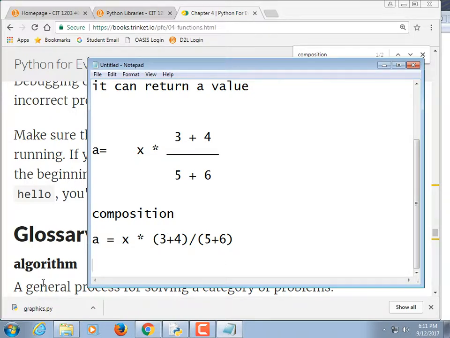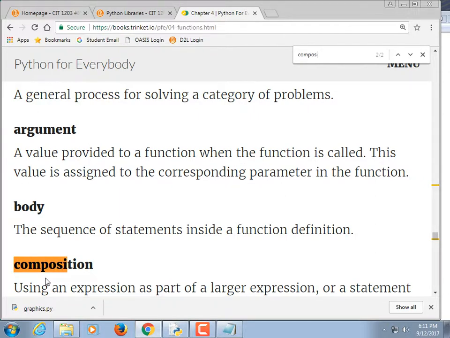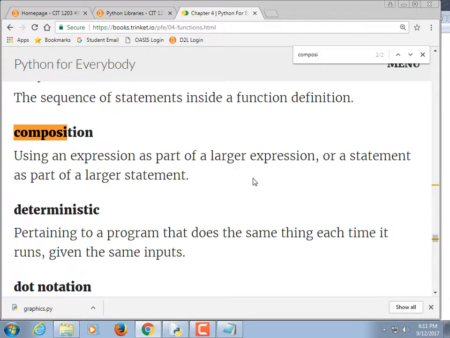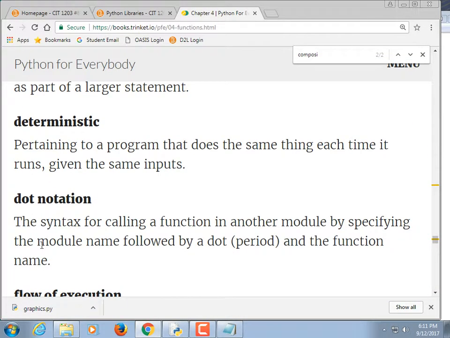I'm not going to ask you the definition of composition. Use an expression as a part of a larger expression or a statement as part of a larger statement, which we've done. That's an expression that's part of a larger expression. So is that. All of that is an expression. Technically speaking, even a single variable or constant is an expression unto itself. Generally, though, you mean an expression as a series of operators and operands.